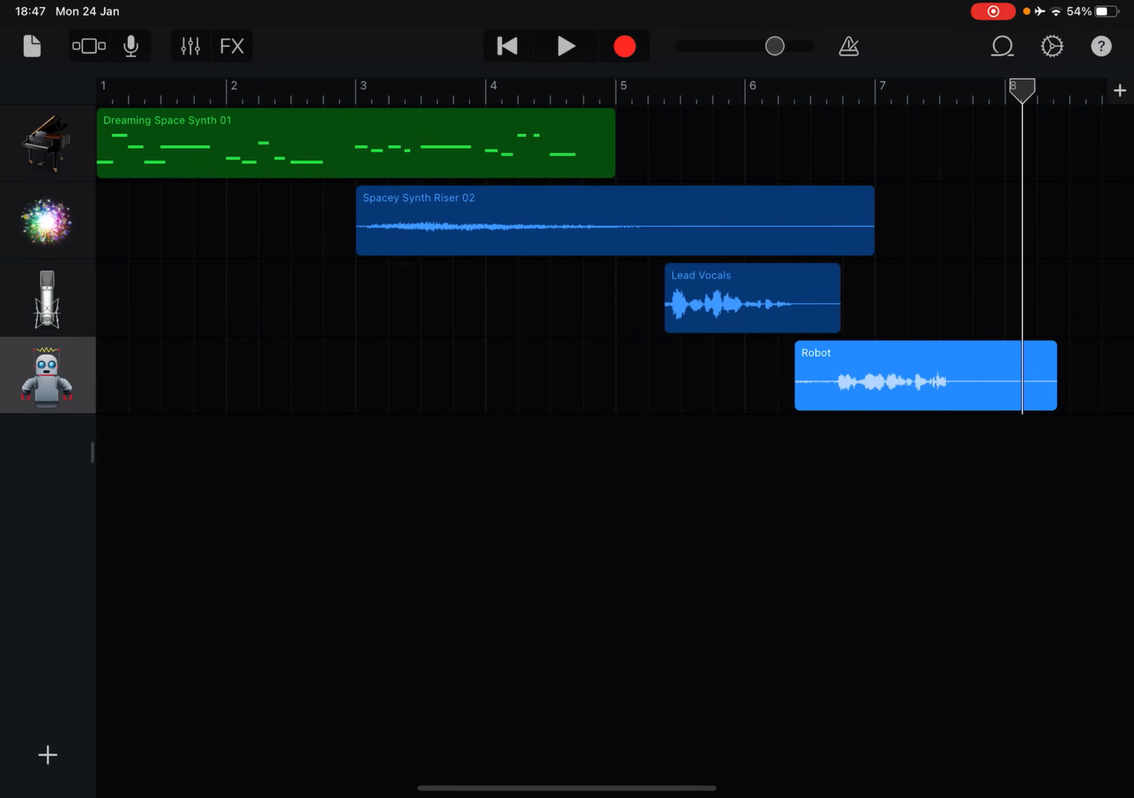When it comes to editing your tracks, there's a lot of different things that you can do. You can trim, you can split, you can loop, you can duplicate. So let's take this one for example. This one was me talking. There's a lot of dead space at the end of this. What I could do is just tap on it and I can trim it up there.